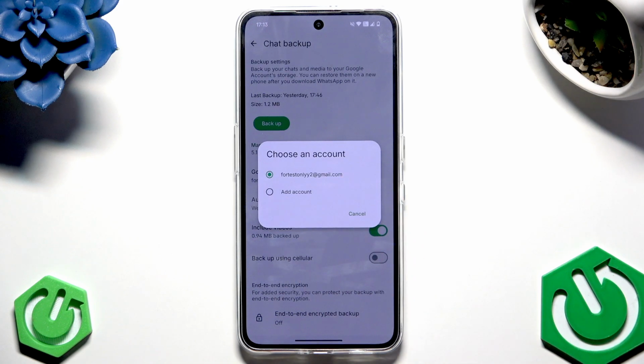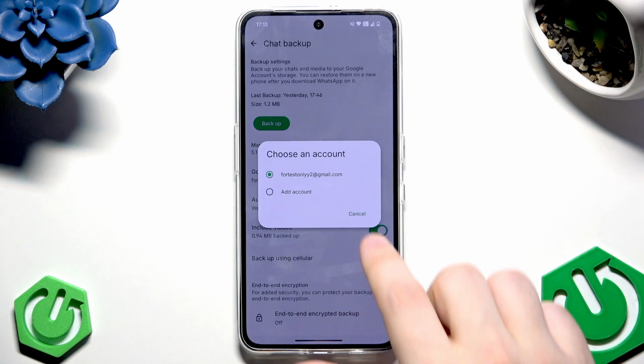Simply don't forget that mail, because on that account the backup will be stored in the Google One, of course, in the cloud. So remember about it.